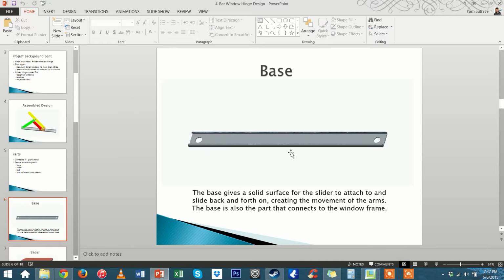So this is what the base looks like here. This is what the slider is going to sit on. And this is generally where most of the weight is kept, so this should generally be made in a more sturdy material.